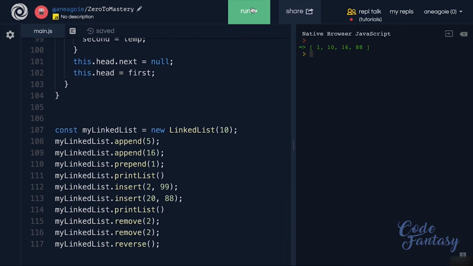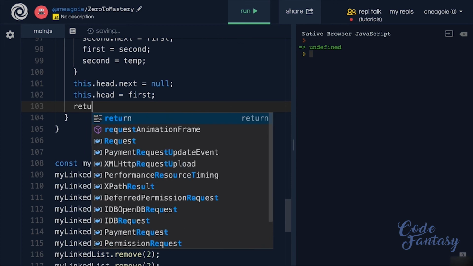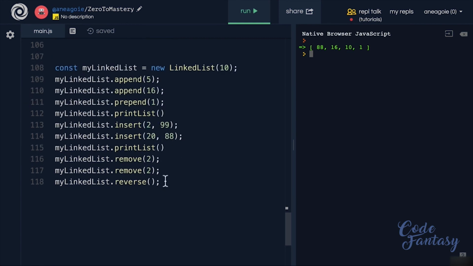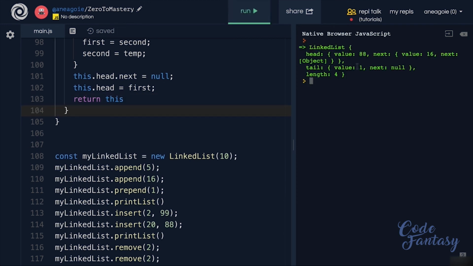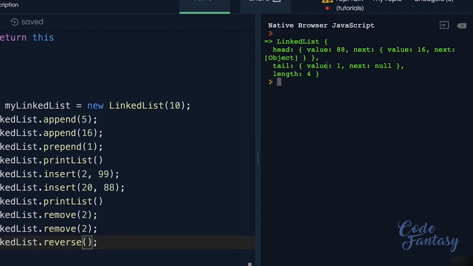If I reverse this list and click run, I get undefined because we have to return something. So let's return this.printList. I'm going to run this. All right, let me just make sure that we're reversing. I'm going to comment it out. So we have the original list, 1, 10, 16, 88. If we reverse it, we have 88, 16, 10, and 1. And just for good measure, instead of printing the list, let's just return this here. So we get the entire linked list to make sure everything is working properly. I have a linked list that has a head value of 88 and a tail value of 1. Looks like it's working. Awesome.